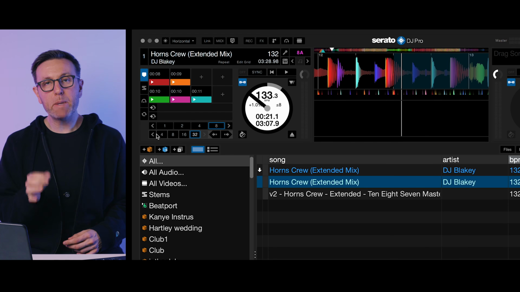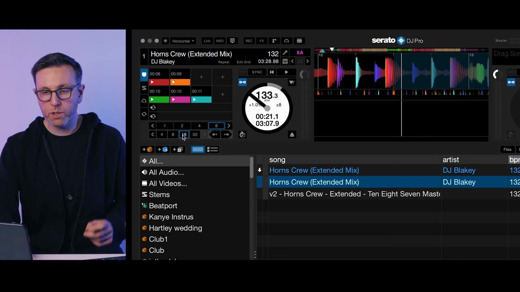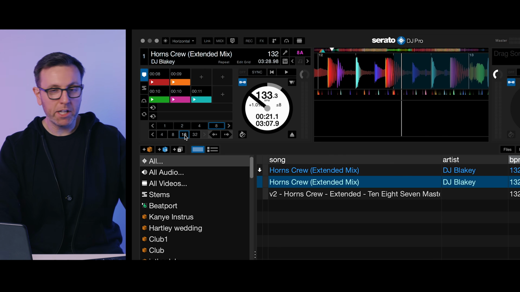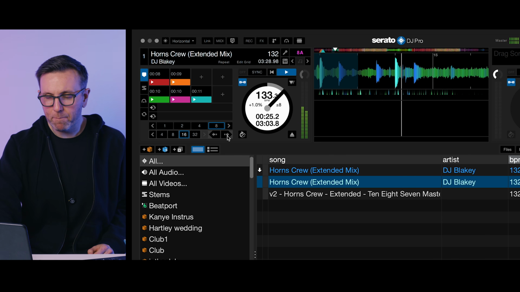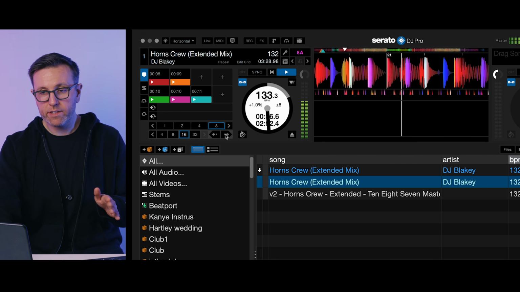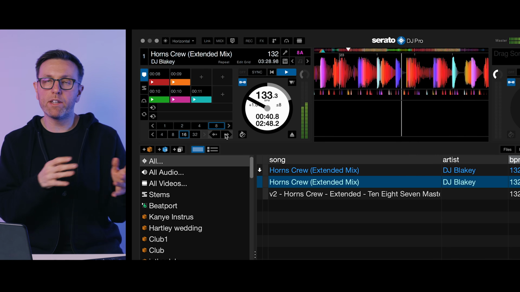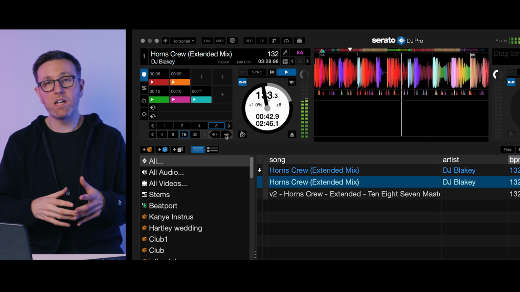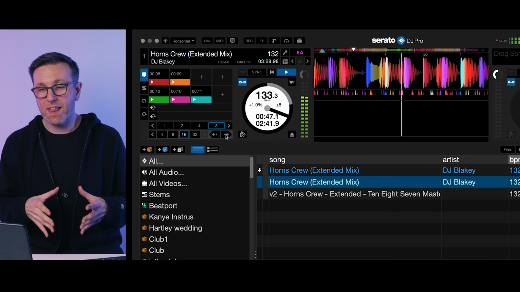back. So the way beat jump works is you choose the number of beats that you would like to jump backwards or forwards. So let's choose 16, and then you play the song, and then you can use this left or right arrow right here, and this will jump backwards 16 beats or forwards 16 beats. The best thing about it is that it is perfectly in time with the track. So the people on the dance floor won't miss a beat.